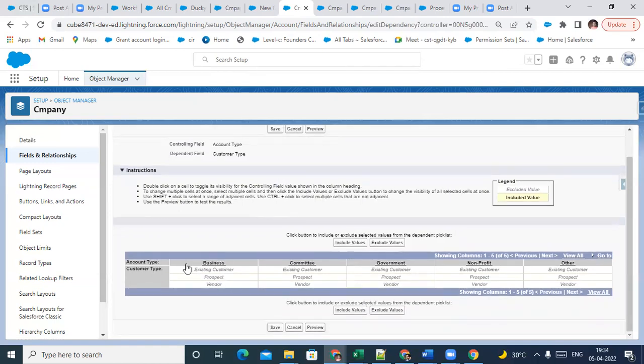If the user selects the value Business for the Account Type pick list field, he'll be shown whatever options I select. So I want Existing Customer and Prospect, I can choose these. For Community, I need Vendor, so I can choose this. And for Government, I can choose Prospect and Vendor. It's not that only these many values are available. As you click Next or View All, you'll see all the values present. Since Account Type has only 5 values, it showed me everything on one page.